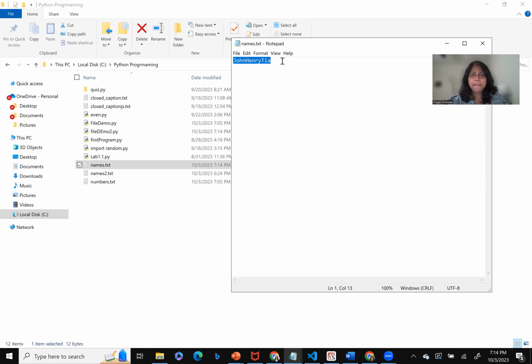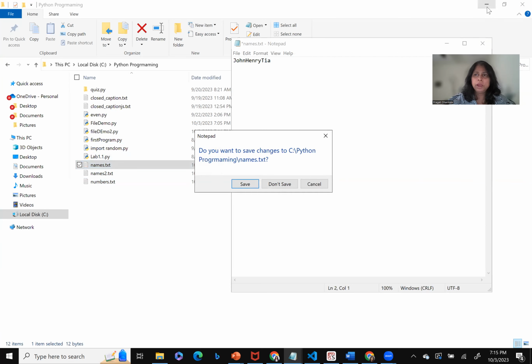It's not readable. To make it more readable, the way I would like to store it is to write it like this, John, Henry and Tia. I want it like this, okay? And if you notice, this is basically a notepad file, okay? So let's see how to do that.